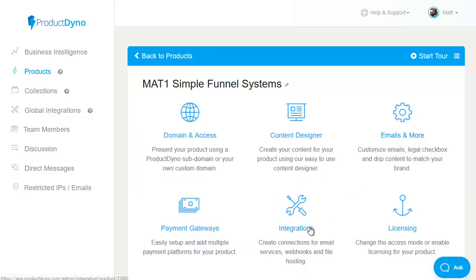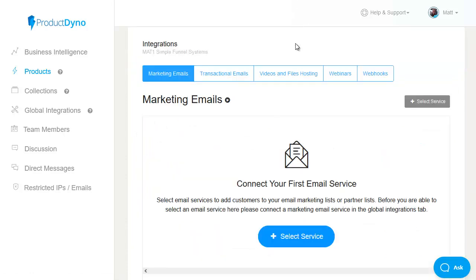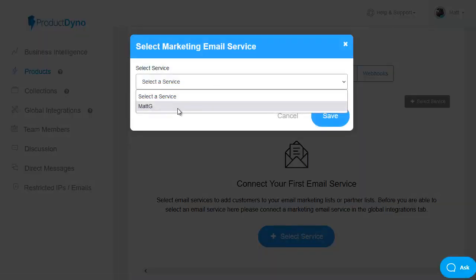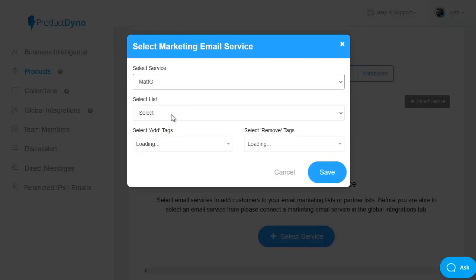Next, we have integrations, and we did look at this briefly earlier, where we set up an Amazon S3 bucket for our video files and hosting, but you can also integrate with your transactional emails, SMTP, webinars, webhooks, and of course your marketing emails. So let's click on select a service, and again, there is a wide variety of services available. I'm using Aweber and it's already set up, so I'm simply going to choose my account and then select the list that I want to use for this particular product.